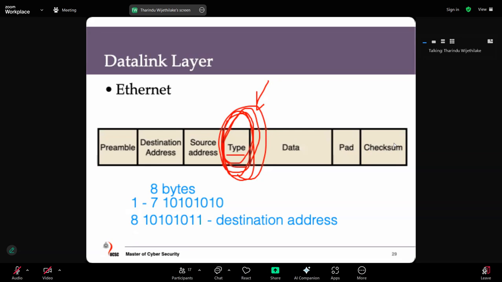So I'm not going to discuss why there is a minimum size and all those things. The minimum size is there to reduce collisions. If your message doesn't have enough size, then you can use padding to increase the size of the message. So that's why you have padding, and then the checksum. So this is the Ethernet header.